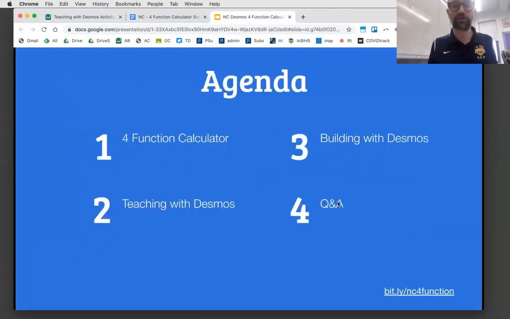So here's the official agenda beyond the little intro we're doing right now. First, we're going to look at the 4-function calculator and also look at how that interacts with what you might need to know for the North Carolina test and how it's embedded there, or how that calculator works specifically. I want to talk a little bit about teaching with Desmos and how you can potentially use Desmos activities in the classroom asynchronously or synchronously, particularly if you're teaching virtually, which many of us are.